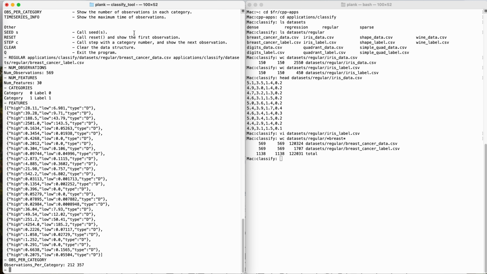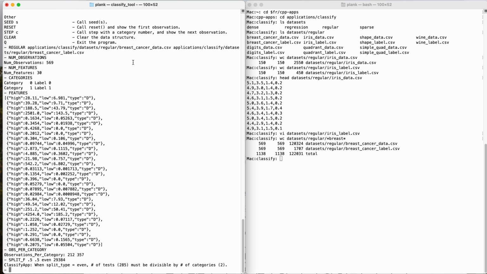So if I try to split this, let's say split f, and I want to do 50-50, even, and here we'll just give it some number as a seed. Okay, it's going to yell at me, and the reason is that I wanted to split this into some number of tests. This sum here is an odd number, right? I did 50-50, but it's going to take half of it for training, the remainder for testing. So the number of testing observations is an odd number. You can't have an equal number of categories with an odd number when you have two categories, so it yells at you.